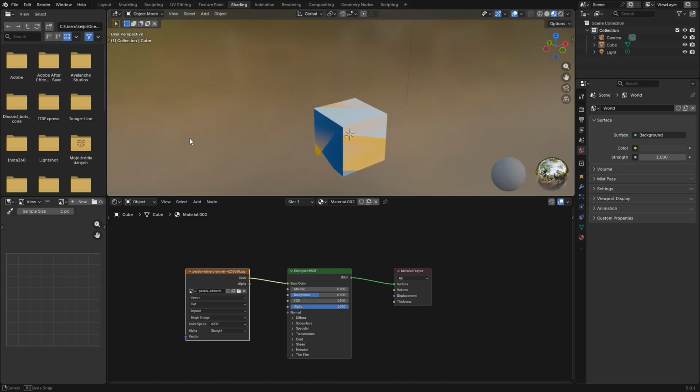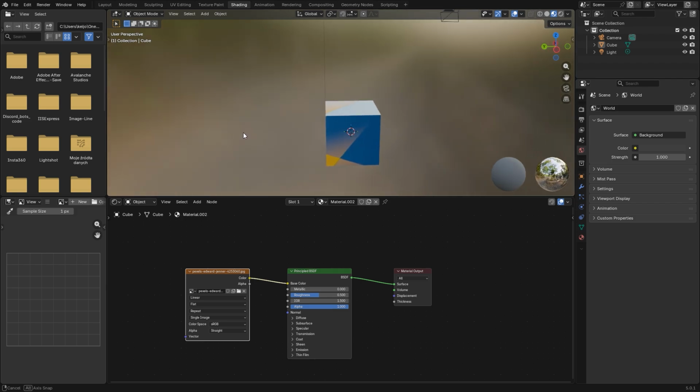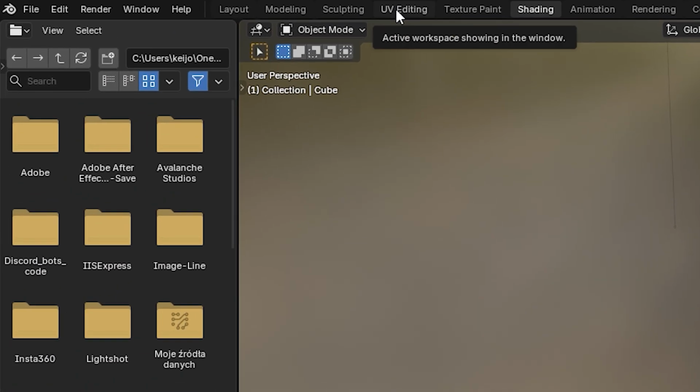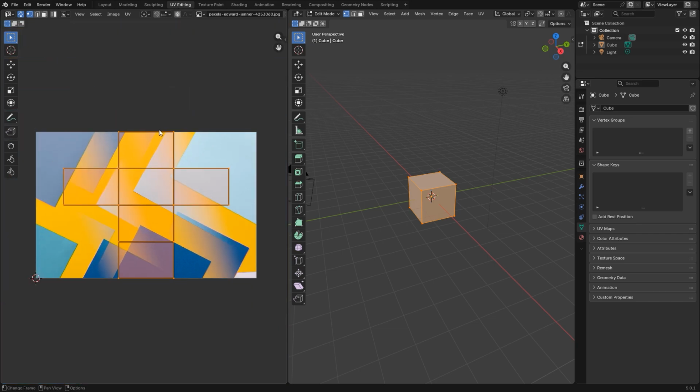You might also notice that the texture doesn't always look perfect. This happens because Blender needs instructions on how to place the image onto the model, and those instructions are called UVs. I will cover UVs in a future video, but for now, if you go up here to UV Editing and scroll out a bit, you can actually see which part of the image goes to which side of the cube. You can move this around freely and adjust accordingly.